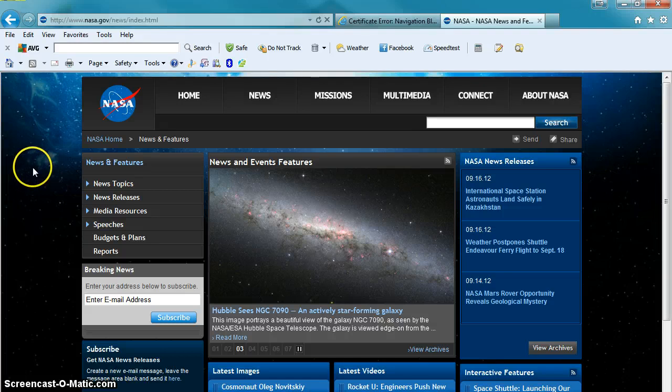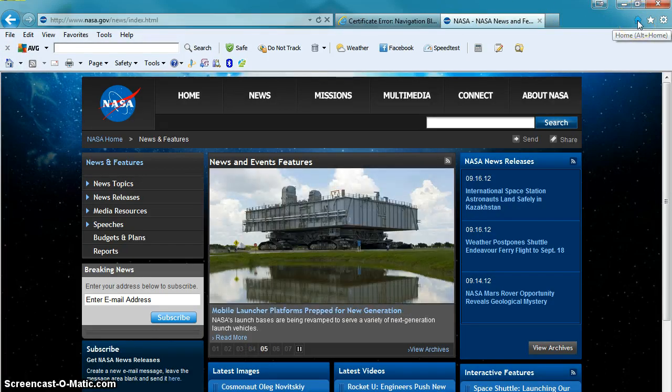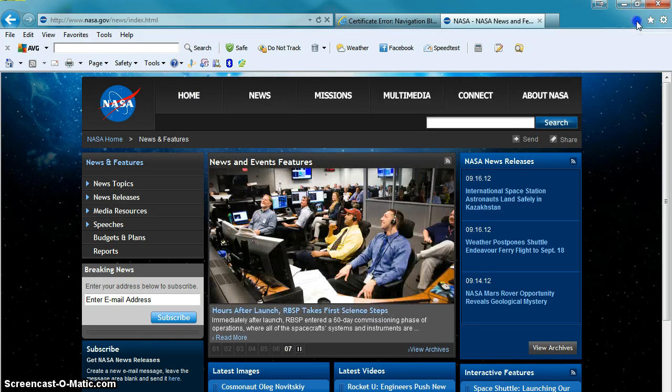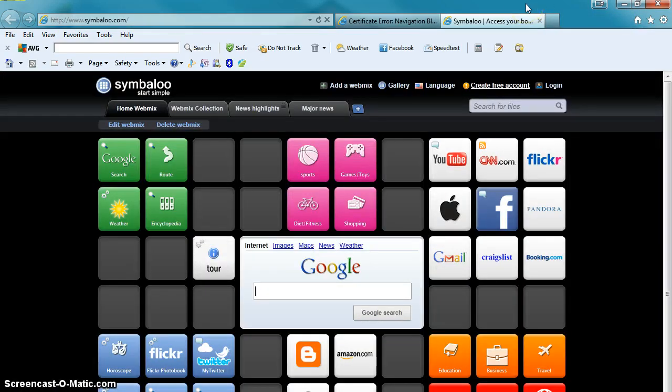And then this little button here, it may be in a different location for you. You might have to look in a few different locations depending on which version of Internet Explorer you're running. But we're looking for the home, not the home on the NASA page, but your actual home button on your browser. And then it takes me back to my home page.